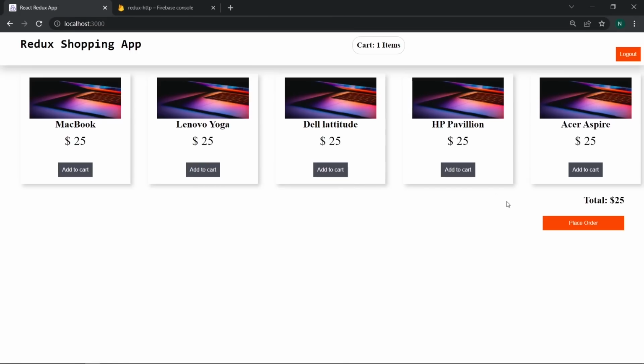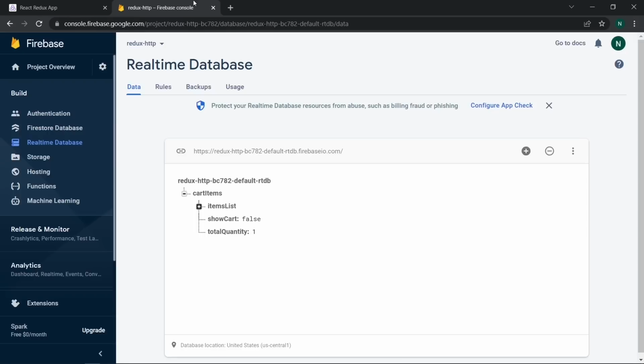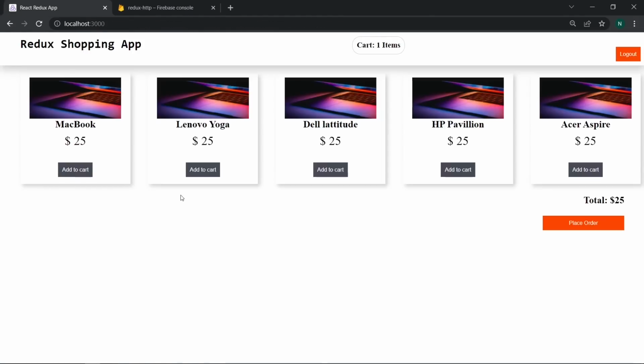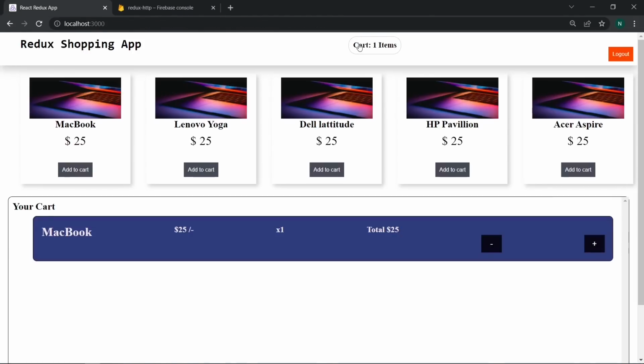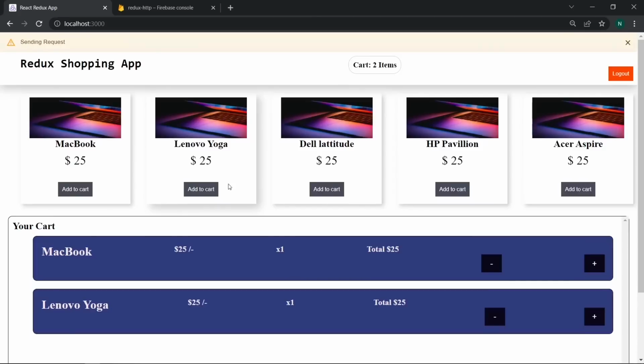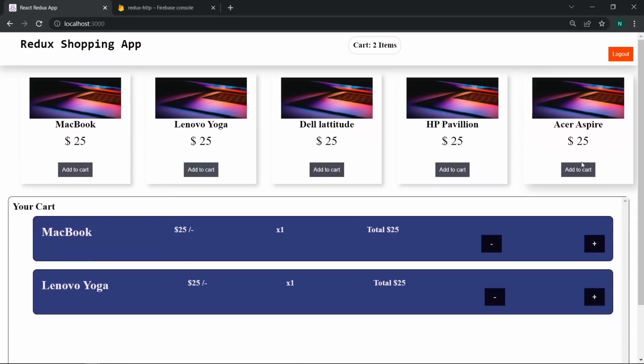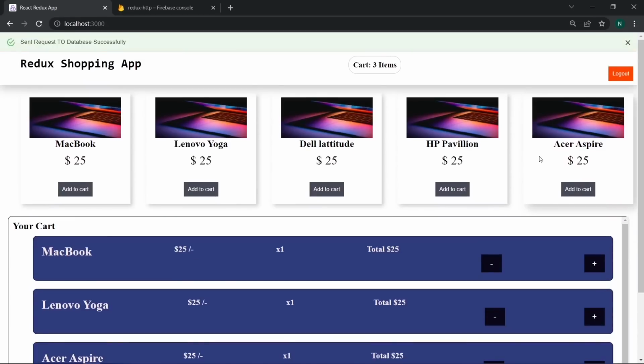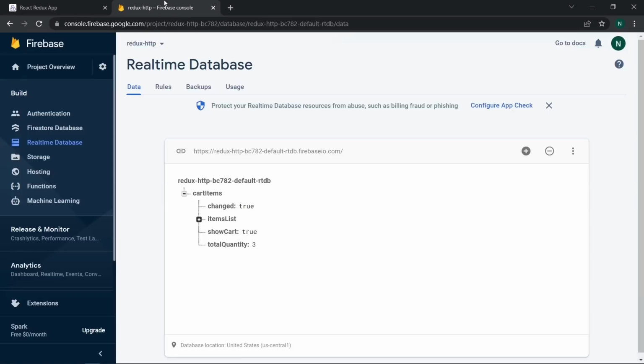This means we have now completed the full Redux functionality in this application, and we are also fetching the cart data from Firebase. Once I click on add to cart, you will see the sending request to database succeeds. We can close this notification, and I will add one more item. Now we have 3 items inside, and once I go to the Redux Firebase, you will see all of the items in the item list. We have the quantity of 3, and all of the items inside that.